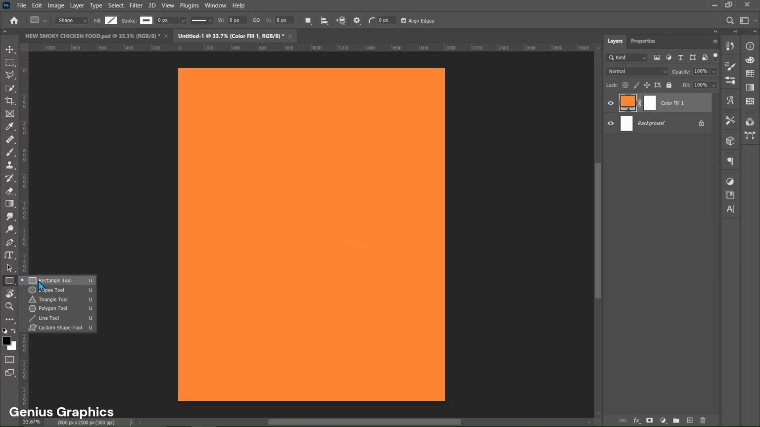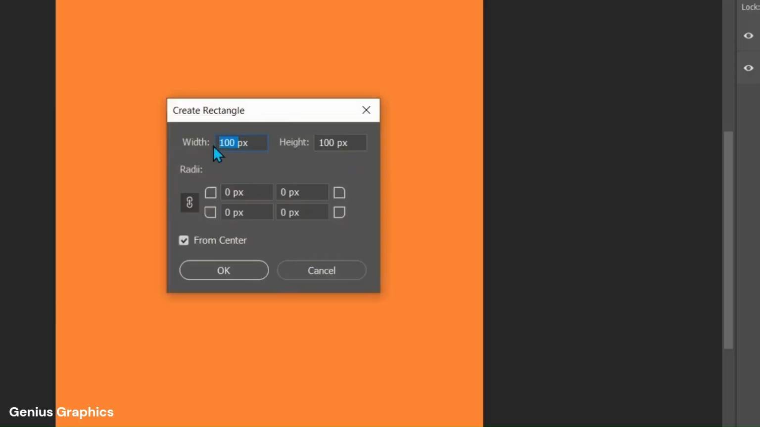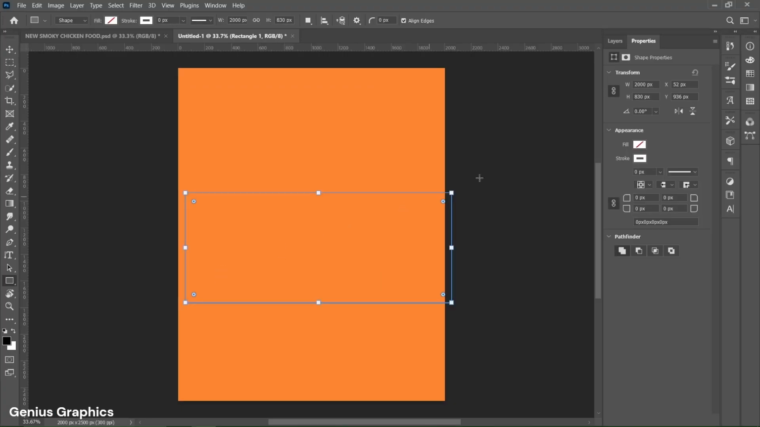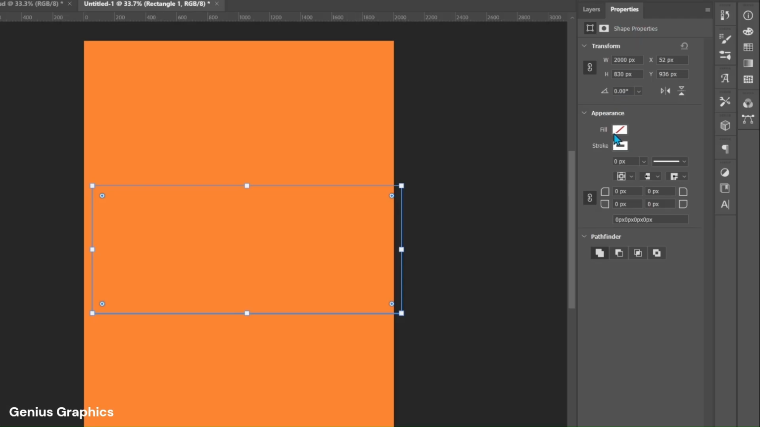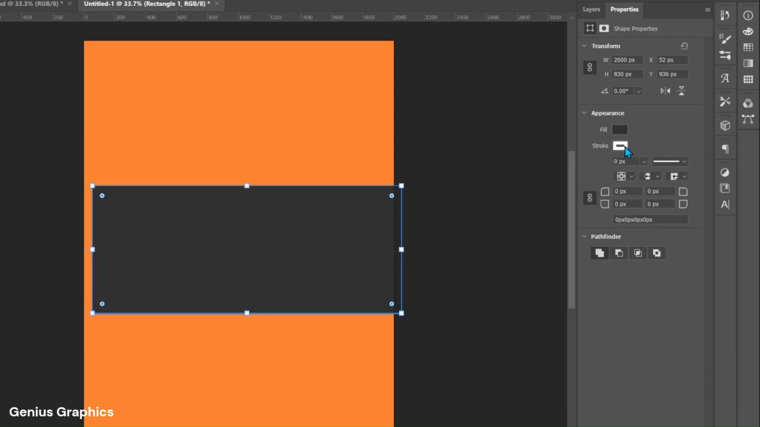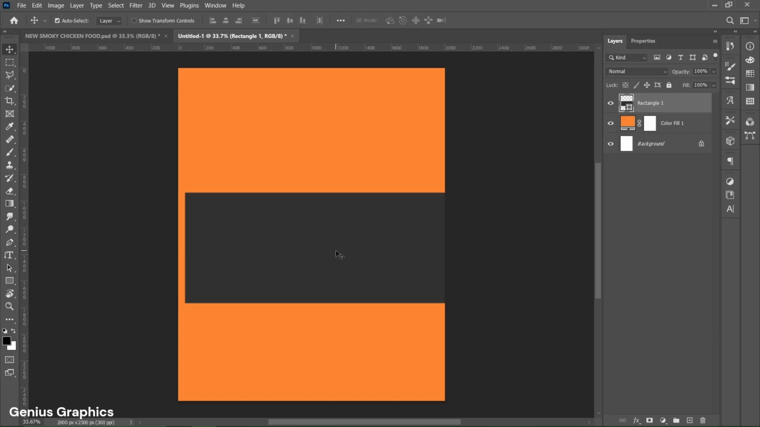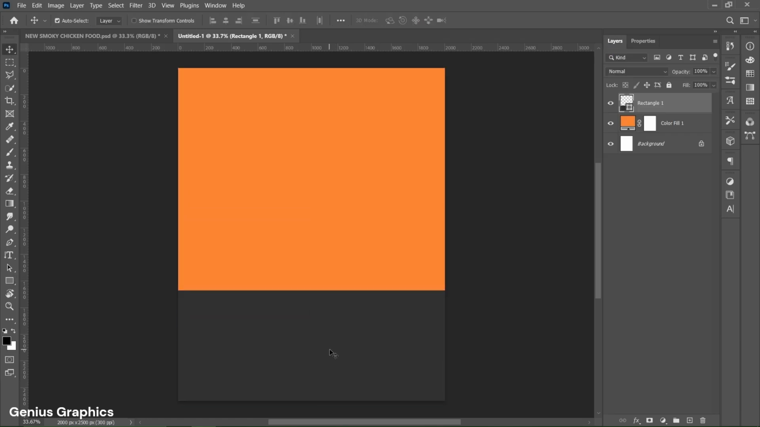Then select rectangle tool. Left click to insert its width and height. From properties add fill color. Copy this hex code. Keep stroke to none. Place the rectangle shape accordingly as shown.